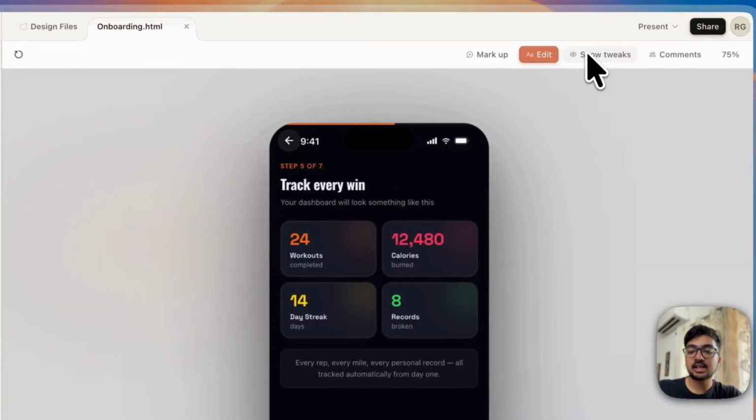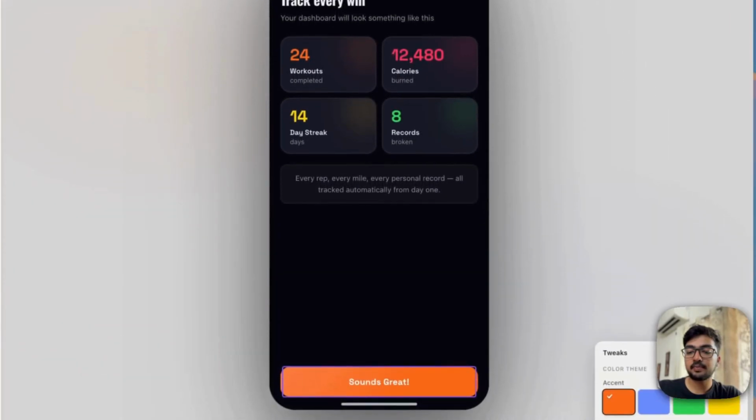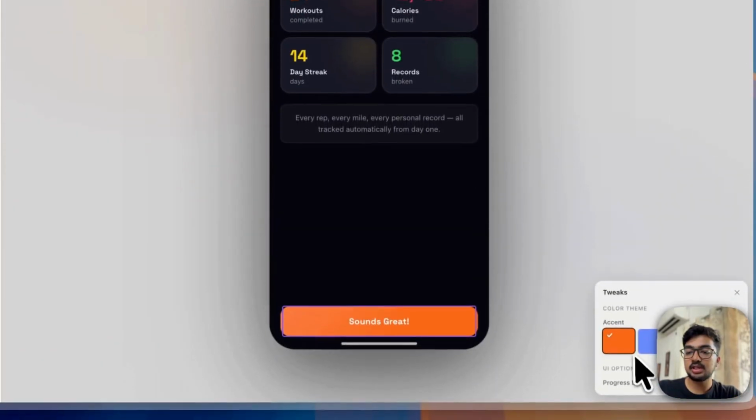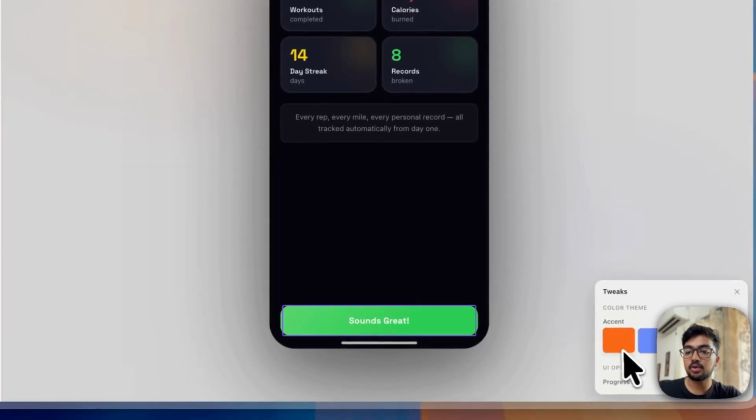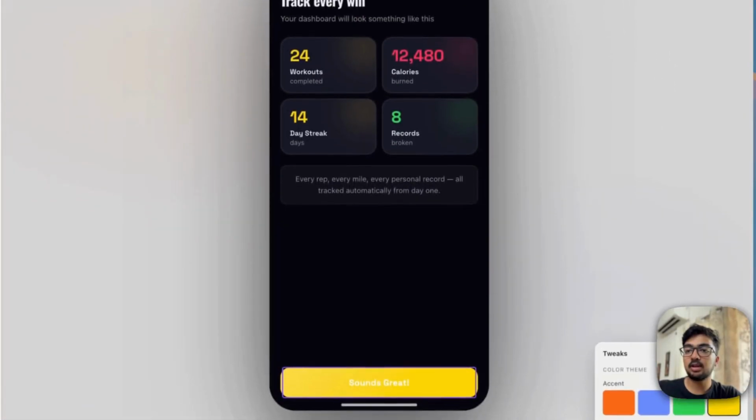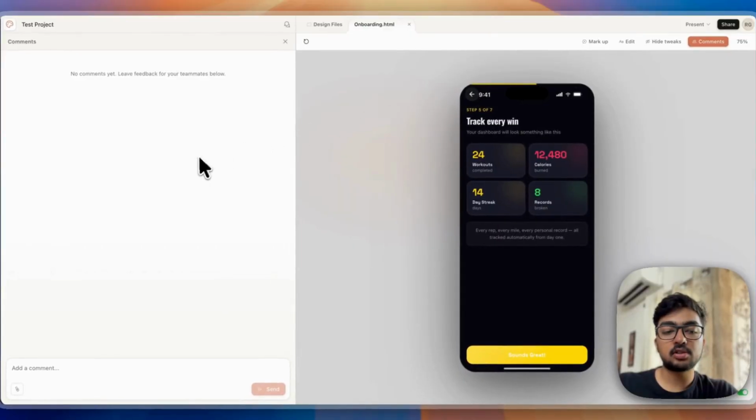You can hide tweaks as well. Here, what you see are the tweaks that are there. You can change the color of the whole application to multiple colors. You can have a progress bar, or you can choose not to. So these things are also available. Comments are also there.